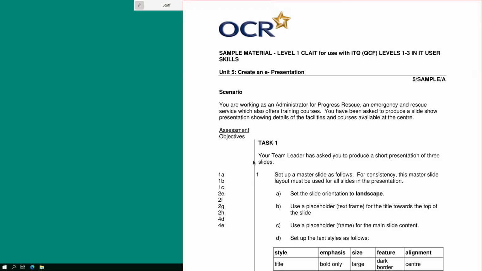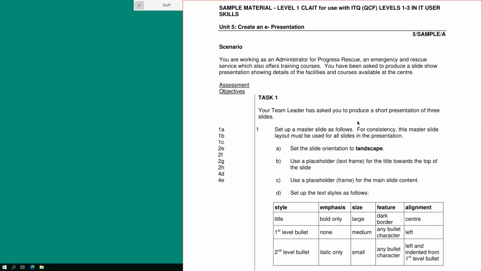Hello, in this video I'm going to show you how to do some parts of the PowerPoint sample paper for the OCR level 1. So the first thing that we've got to do is set up a PowerPoint. We're working for a company called Progress Rescue and we've got to make a slideshow.